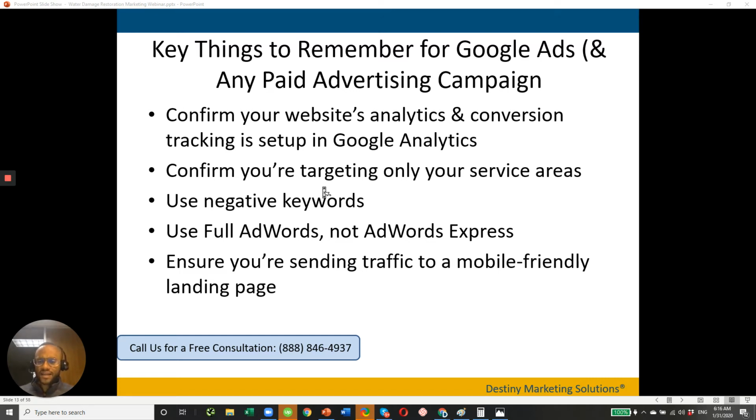And I didn't list this here, but it's kind of obvious, but it's amazing how often I see this. Typically if you're using any type of form on your landing page, make sure the form works and it goes to the right person on your team or the right people on your team. I've had situations where the form was maybe connected to an employee's email who doesn't work there anymore. So obviously all of those leads, they're going to a dead email.